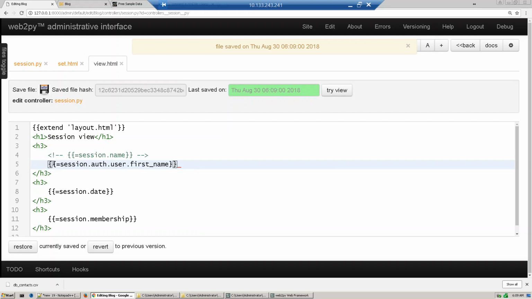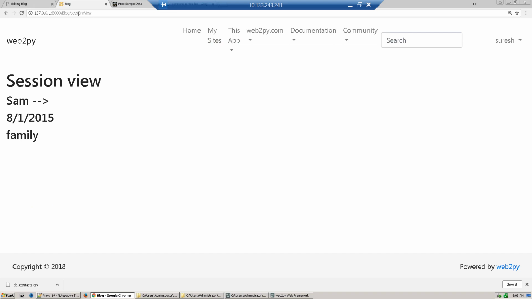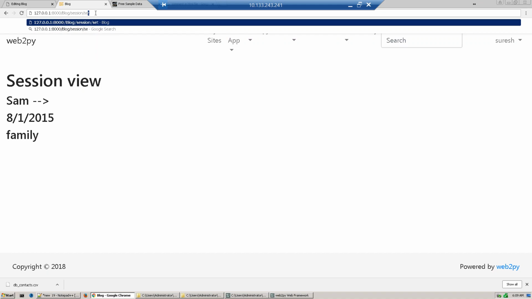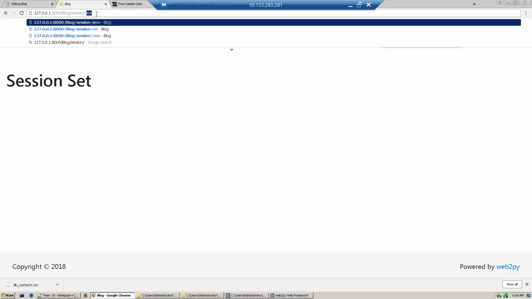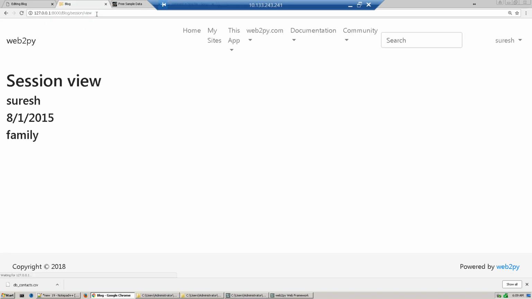Let's try this. First we just set the session. See, session set, and here the user Suresh has logged in. Now we view. See, Suresh, the user who has logged into the web page, came. So this is a practical use to authenticate the session in a different website. Thank you.